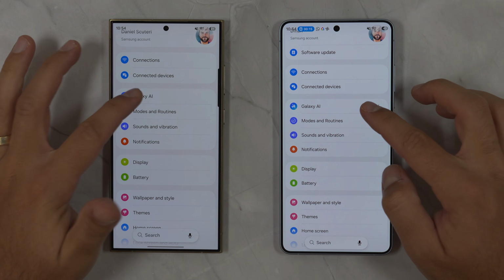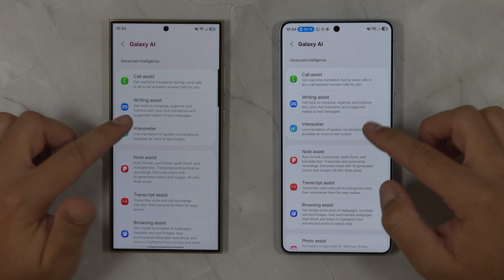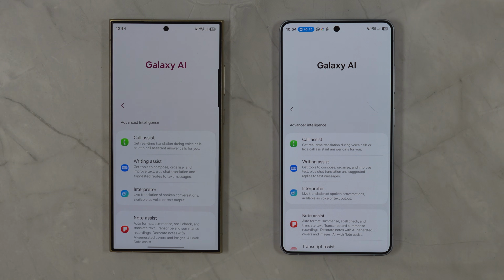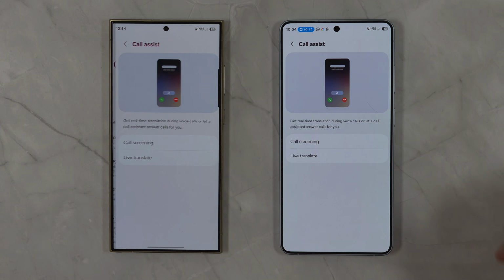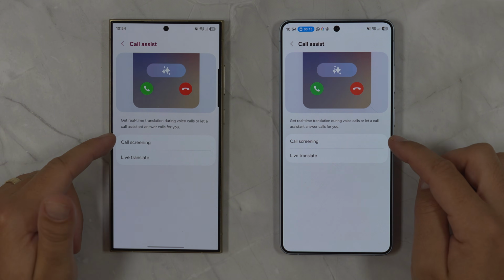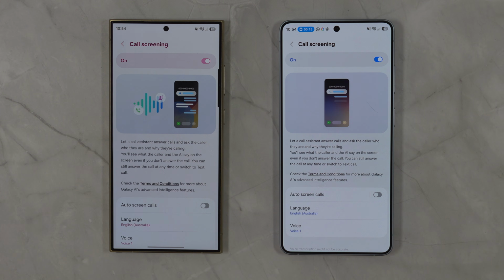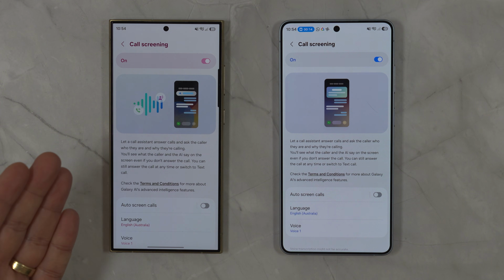Starting with Galaxy AI, I think Samsung with the S26 series brought a lot of cool new AI features into the play. This was really the first phone to have Galaxy AI as a starting point. So I'll be interested to see how Samsung have brought it down here. The first big one is to do with call assist and its call screening. Great to see Samsung have brought one of the best features from the Galaxy S26 Ultra's One UI 8.5 into the S24 series, a 2-year-old phone now.